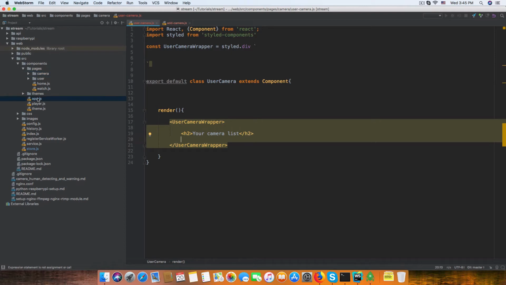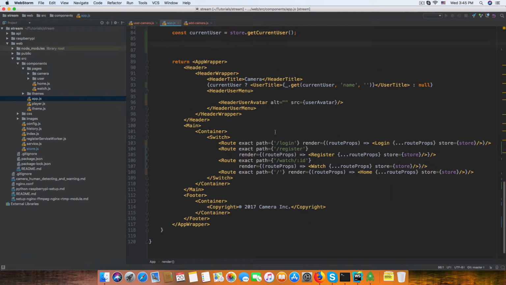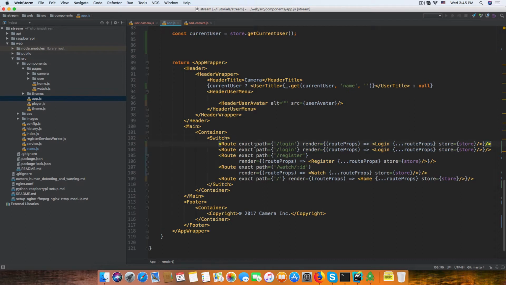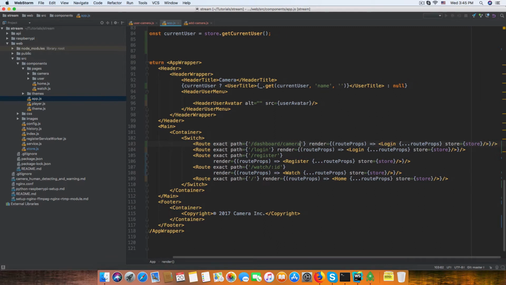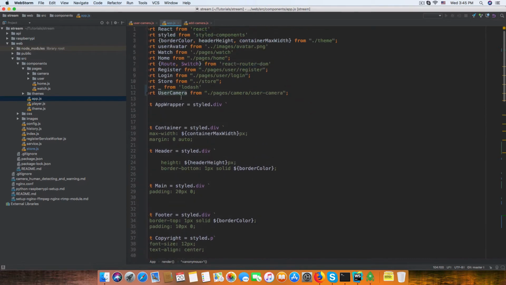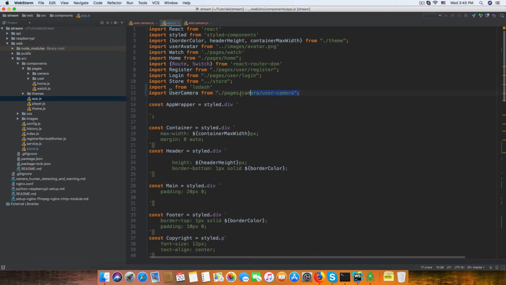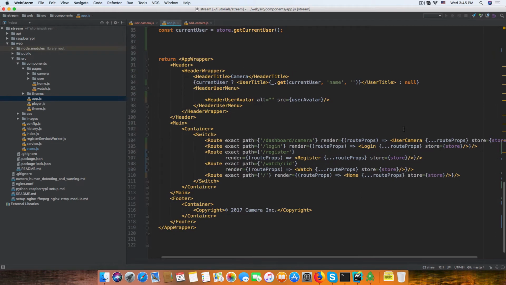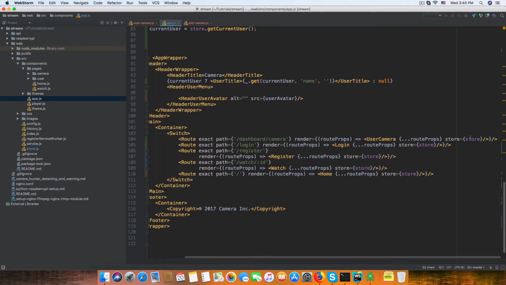And now let's get back to our app. I believe we should implement a new router. So first thing I want to copy that, and we change this to dashboard and camera. It's a default router prop, and this should be user camera. Now I hit enter, and you should see the UserCamera component automatically imported at the top of app.js. This is a cool feature from WebStorm.